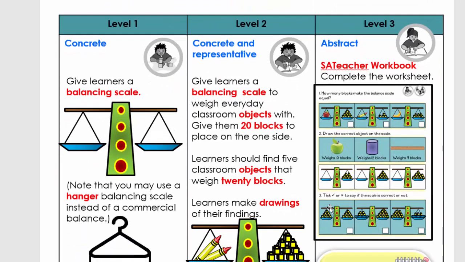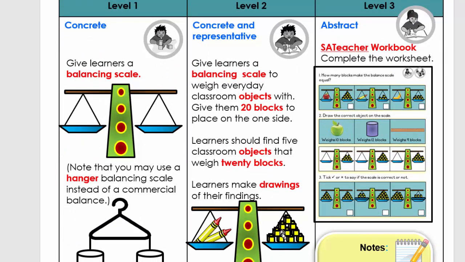Let's then go to the different level activities. If your child is still struggling, you can build a balance again or give them more activities like this. Then you can ask the learners to make a drawing. Make sure that they draw something on the left and on the right to make the scale balance.